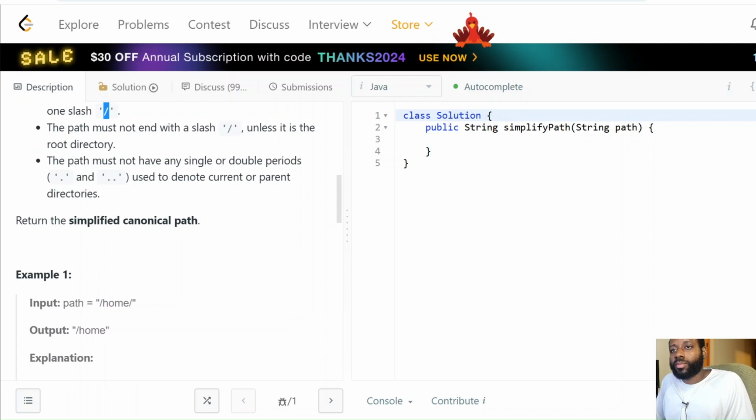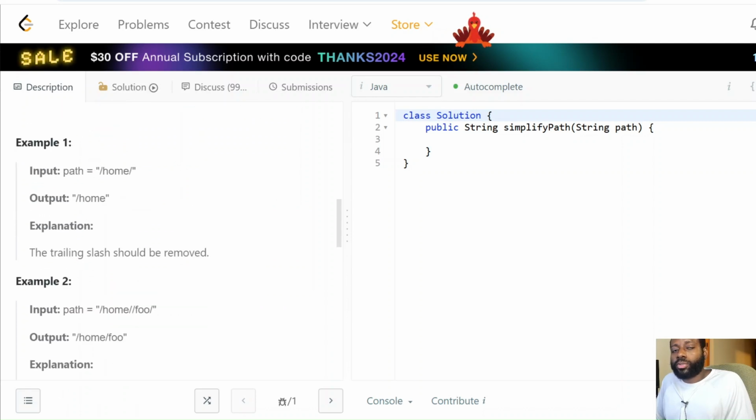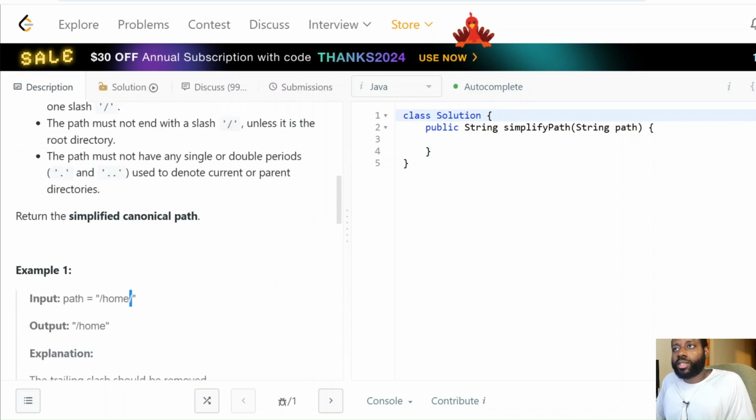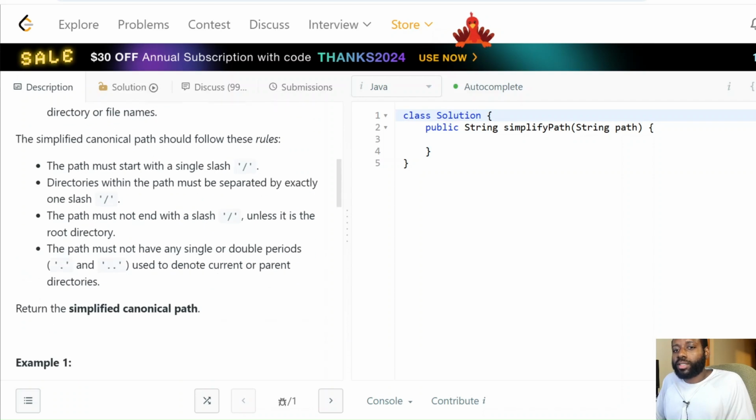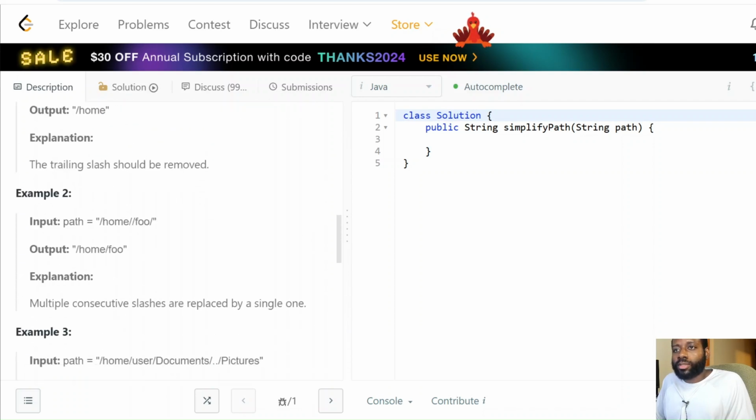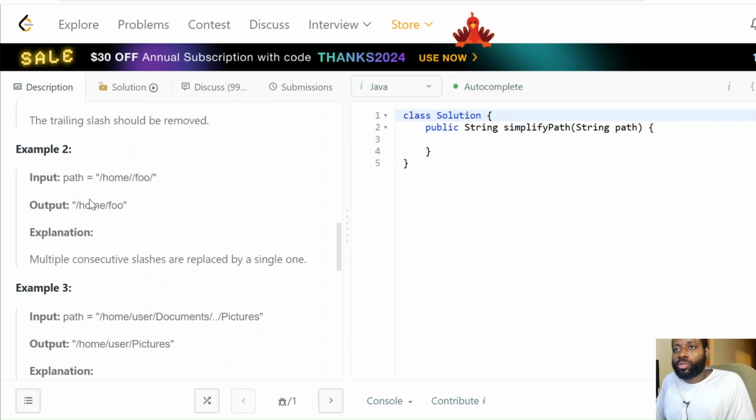All right, let's go through the examples to better understand the ask. We have path home, and we just return home. It doesn't end with a slash, which is one of the rules they want: it must not end with a slash unless it is the root. This example is the same. Home foo, we return home and then one slash.